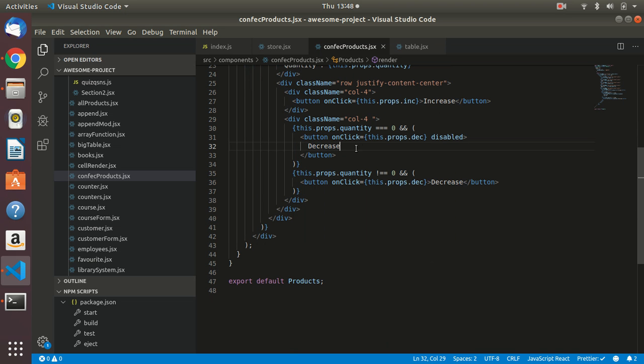Inside the decrease button, if the quantity is 0 for a particular product, we can see how the button is disabled, and if the quantity is not 0, we can see how the button gets enabled. So this is how I am achieving enabled and disabled.